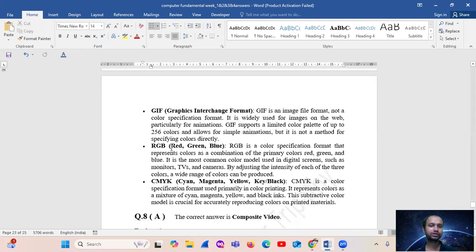And this one is RGB, that is red, green, blue. RGB is a color specification format that represents color as a combination of the primary colors red, green and blue. Do you know where it is used? TV, monitors. By adjusting the intensity of each of the three colors, a wide range of colors can be produced. Totally, red, green, blue is being used here.